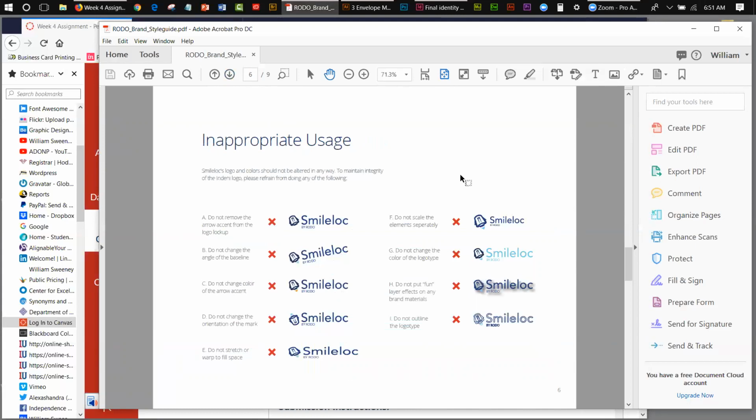Inappropriate uses. I talked about this. This is something that's kind of important for you. This is something you obviously don't have to do, but the reason that they do this is because there are people, believe it or not, there are designers who would do some of these things. Okay. Now, do not remove the arrow except from the logo lockup. I don't know what that means. Anyway, what they're talking about, do not remove the arrow. What's happening here is you see the little tip at the end of that Roto symbol? That's been removed. They're telling you don't do it.